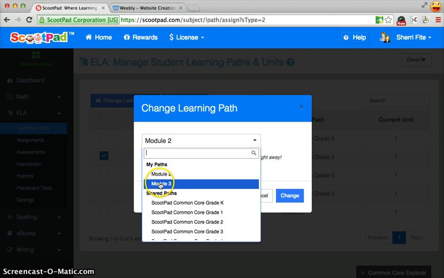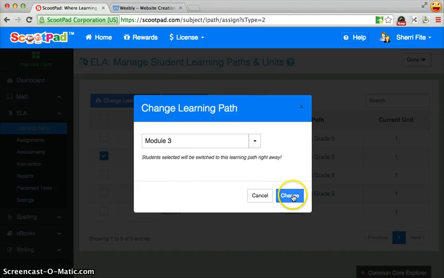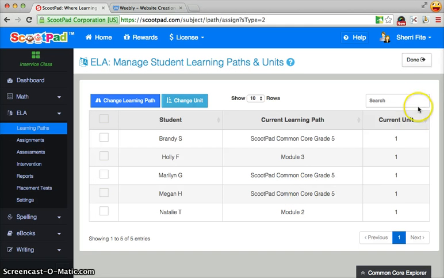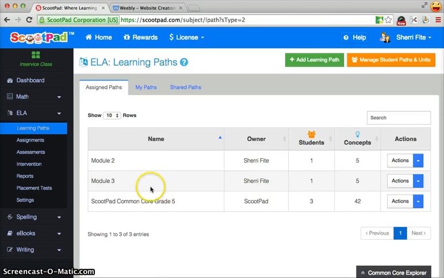And I'm going to choose the Module 3 because that's the one that I just created because that's what we're doing in class this week. So I'm going to click Module 3, and I'm going to say Change and Close. And then I can come up here and say Done. And now you can see for my Module 3, I have one student assigned to that module.